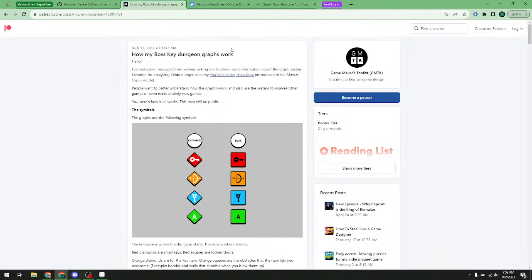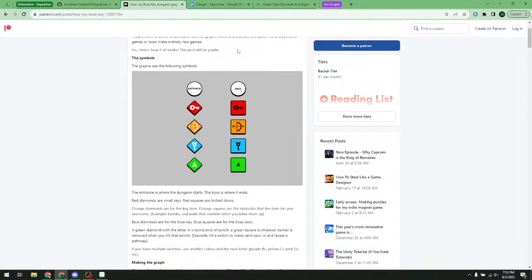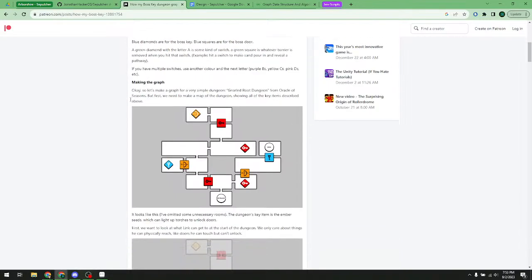Here we go. So this is Mark Brown, Game Maker's Toolkit, an early and important influence on my understanding of Zelda dungeon design. Though I have my own ideas now that differ. I don't totally agree with him anymore, but I did in the past, and it was a really important resource for me. So the way he does it, so here's his dungeon.